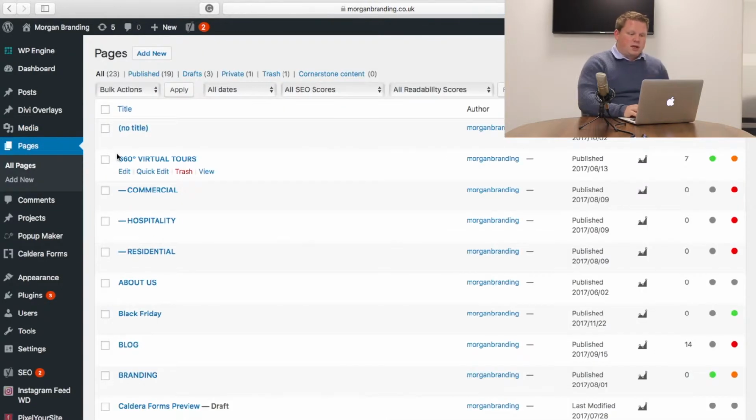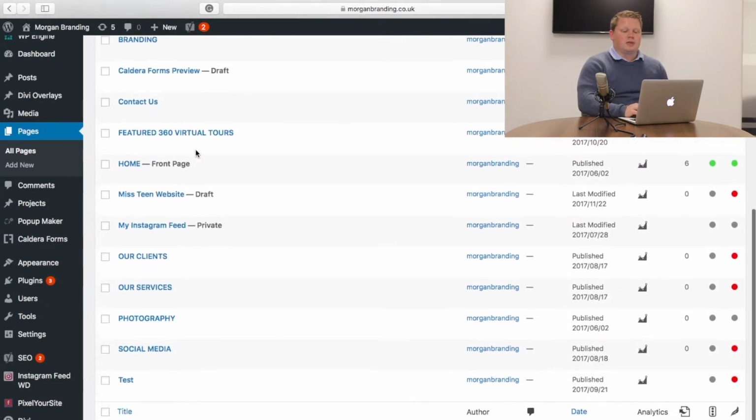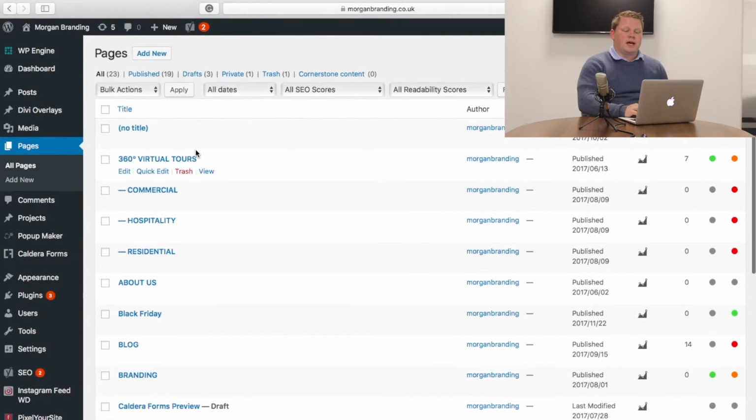Pages. Now this is the place where all the pages that are on your website will be held, and if you want to add any pages in, this will be the place that you do it. You can click add new at the top and add that in.